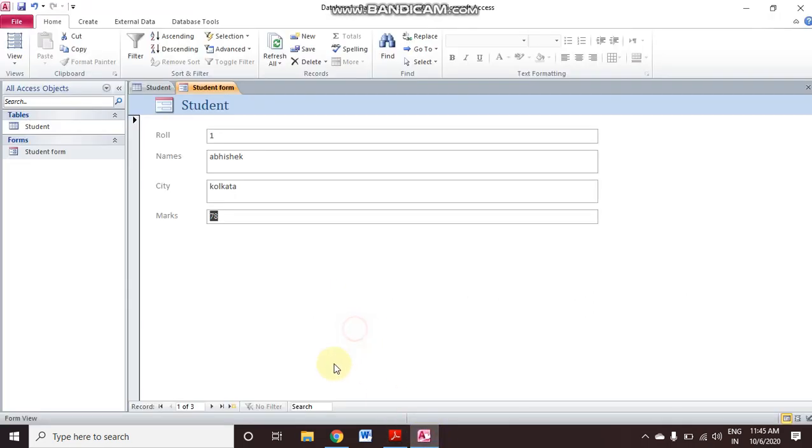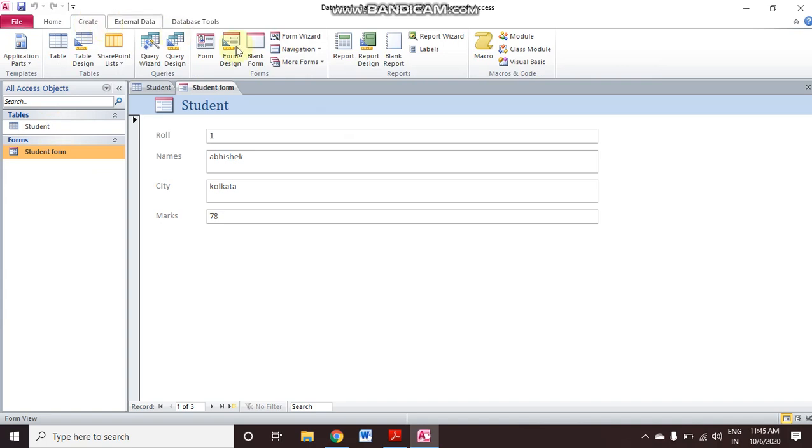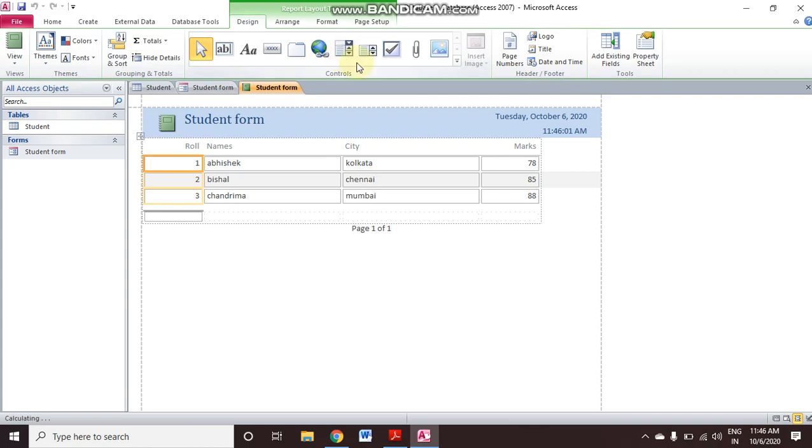So let us say we want a report of a particular form. Where will I go? I'll again go back to the create tab at the top. Choose the report option, just the report option. There are plenty of blank reports and all, which we'll do later on, but the basic one is your report. After the report is created, this is how the report will be displayed.